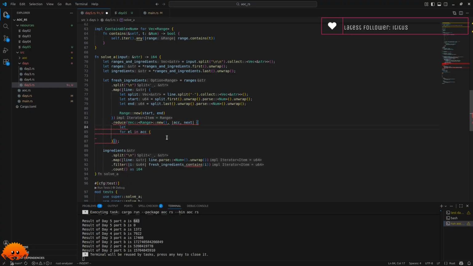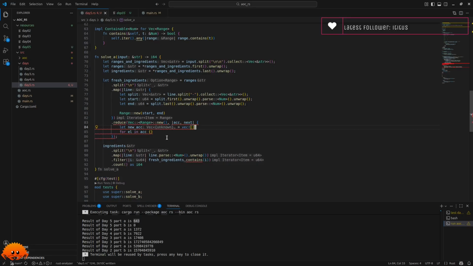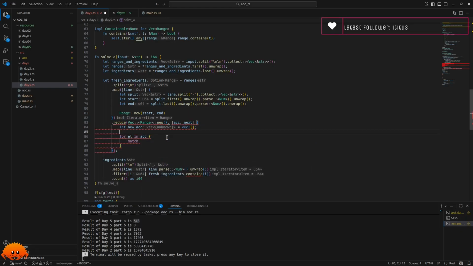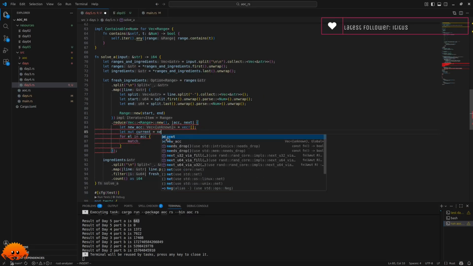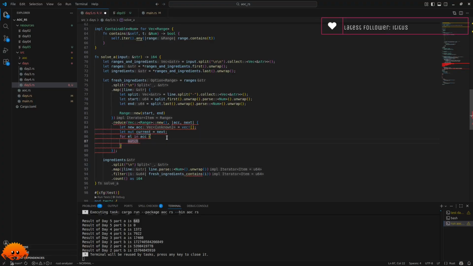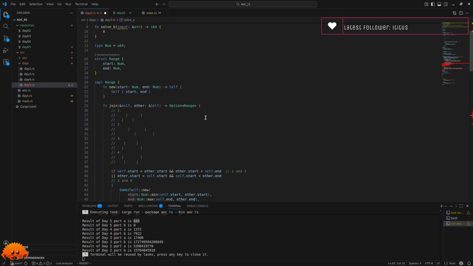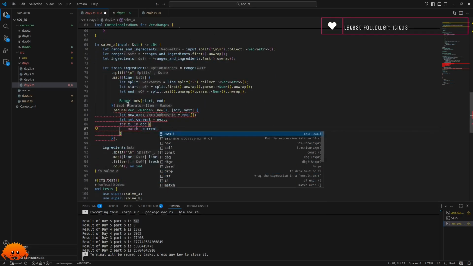So we say let new accumulator is, let's use the macro here, so we don't have to specify the type. And then we say if, match next, or let's say immutable current is equal to next for now, and then we match current.join. We call it join.